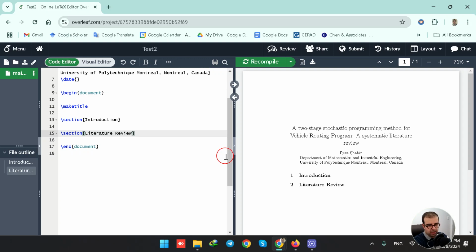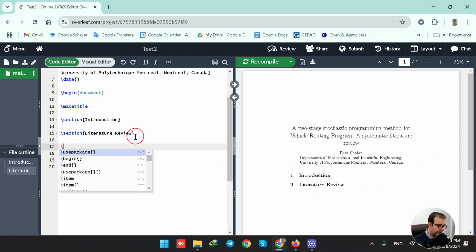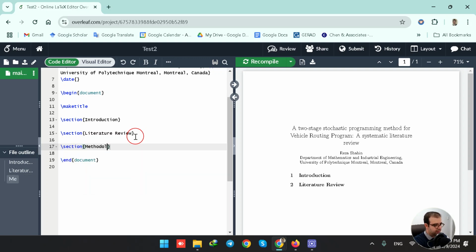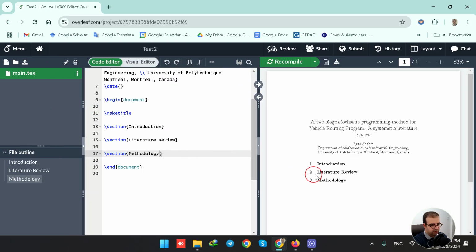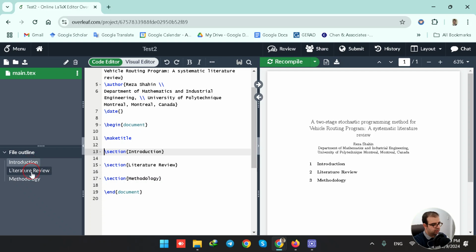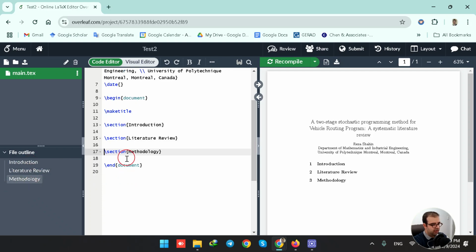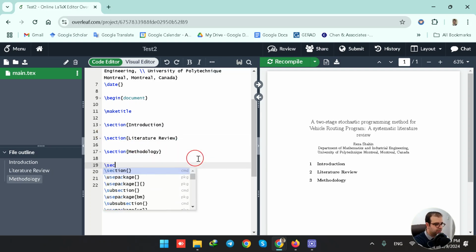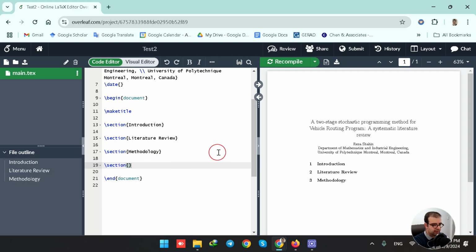In the brackets, we write down the literature review, and we see that the second section is now literature review. And we can have another section, for example, methodology. Please note that as we are typing down the sections, the file outline starts to be filled out here. So you can jump to the introduction, literature review, and methodology very easily. In order to have sections, we simply type \section. When we start typing, it brings the section code here, so you just click on Tab, and it has it.